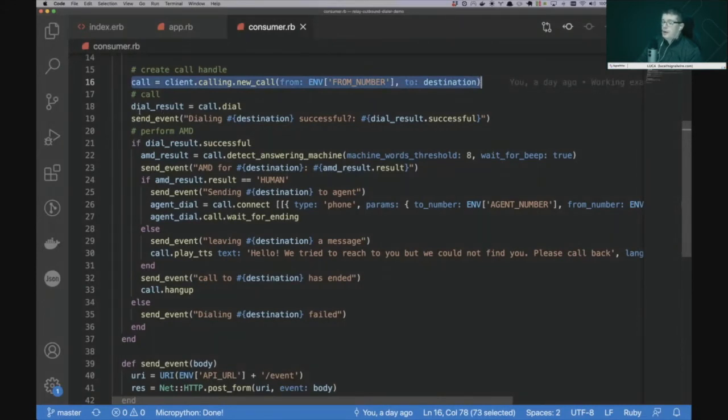When it gets dialed, we'll say we're dialing and check the result. If the result is successful, means the call was answered. And we'll start probably the most interesting thing here, which is the answering machine detection. As you can see, I've set it up to have a word threshold of 8 and to wait for the beep. So this will use various technologies, counting words, but also energy detection, voice activity detection, etc., and wait for the beep if it's a machine.